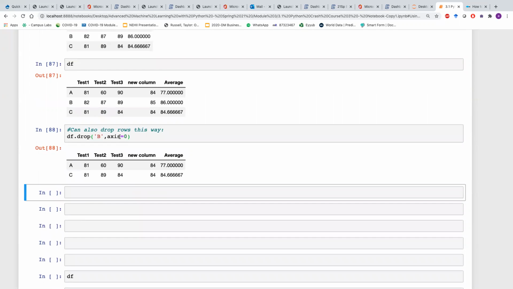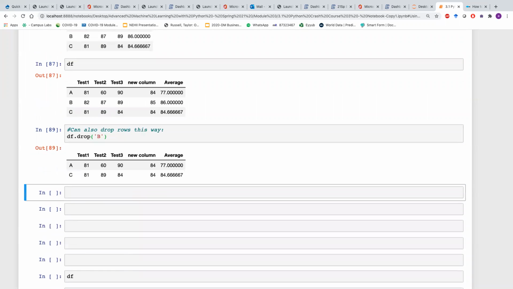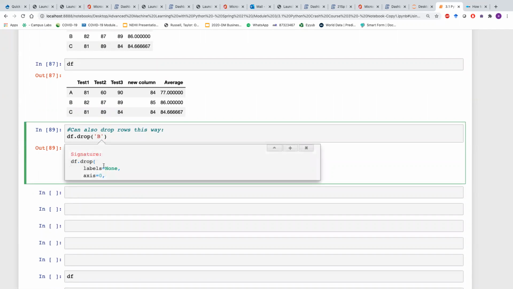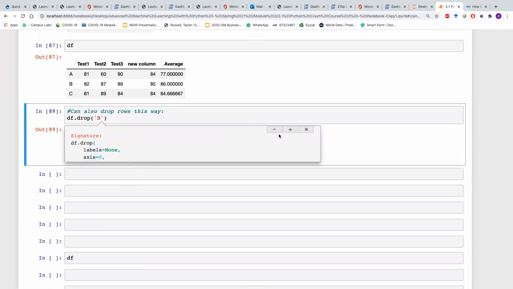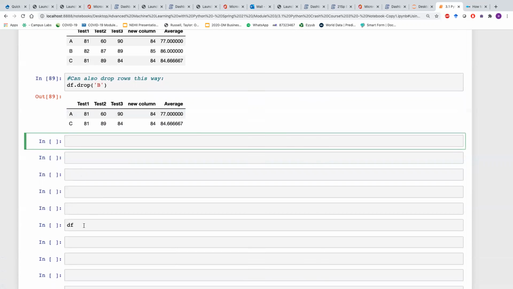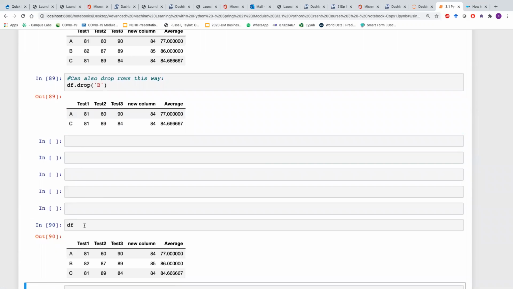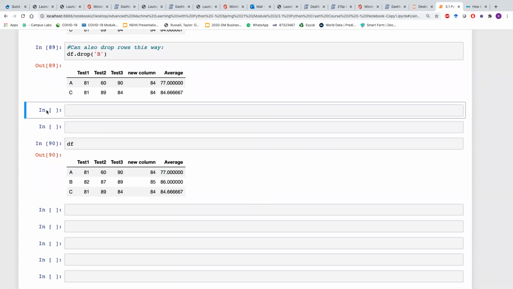And what if you did not put this axis? Let's see what it's going to do. It's going to do the exact same thing, because by default, if you press Shift Tab, by default it's going to be axis 0. That means you don't have to specify that. So now if you do this df again, it's not going to be affected by the changes because it is not in place as usual.